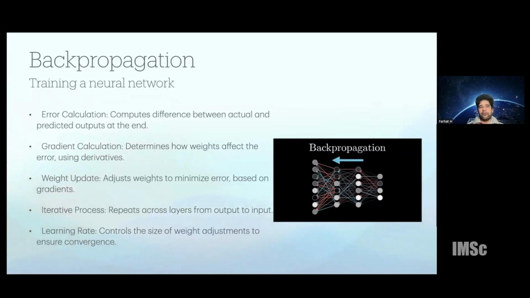Okay, so how do you train a neural network? Training a neural network is done by an algorithm called backpropagation. Conceptually, it's fairly simple, and even implementation-wise, it's not very complicated. Essentially, what backpropagation does is that you start by computing the difference between the actual and predicted outputs at the output end of a neural network.